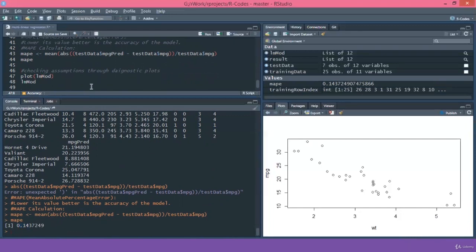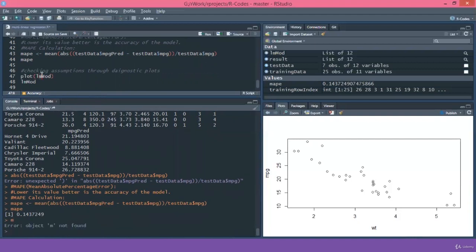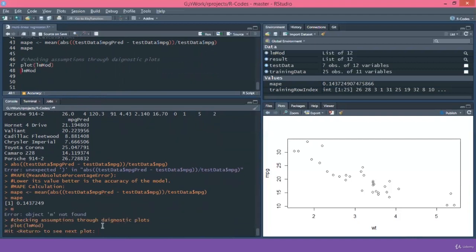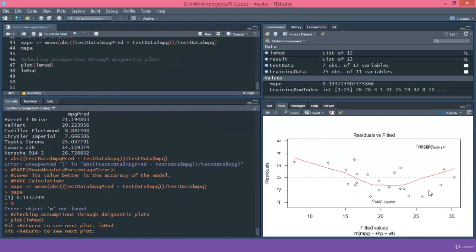Now, how to check the assumptions? Whether the model is meeting our assumptions or not, we will be plotting diagnostic plots. The formula we have already discussed in simple linear regression also. It is plot, within the bracket the name of the model. So let's check the first graph. It is the residual plot.